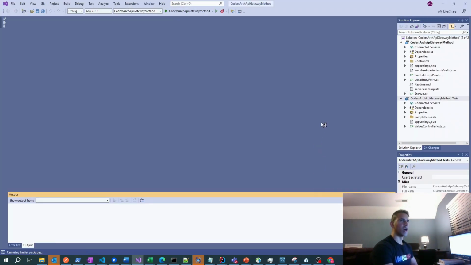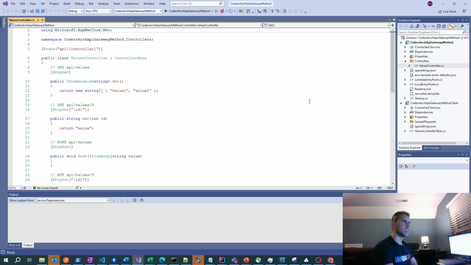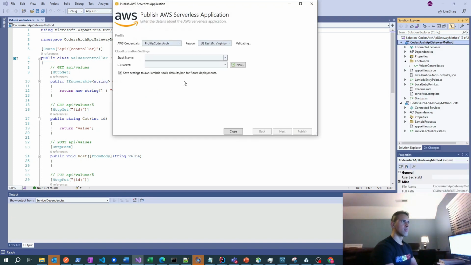And here you can see now you get a new solution. And in this solution, there is a folder called controllers. Let's open that folder. Here is a file ValuesController.cs. I'm not trying to make any changes in the application logic. So I'm just going to deploy this template directly onto AWS console. So for that, I will do the publish to AWS Lambda. From here, I will choose a meaningful stack name. I will choose an already existing bucket and hit publish.